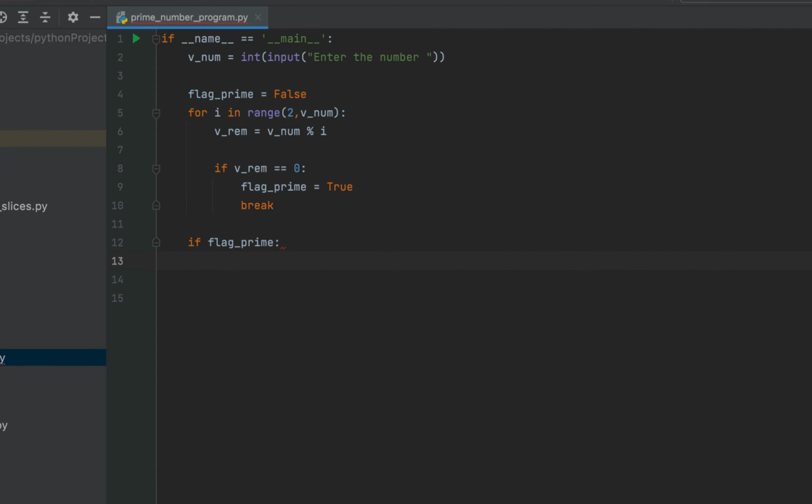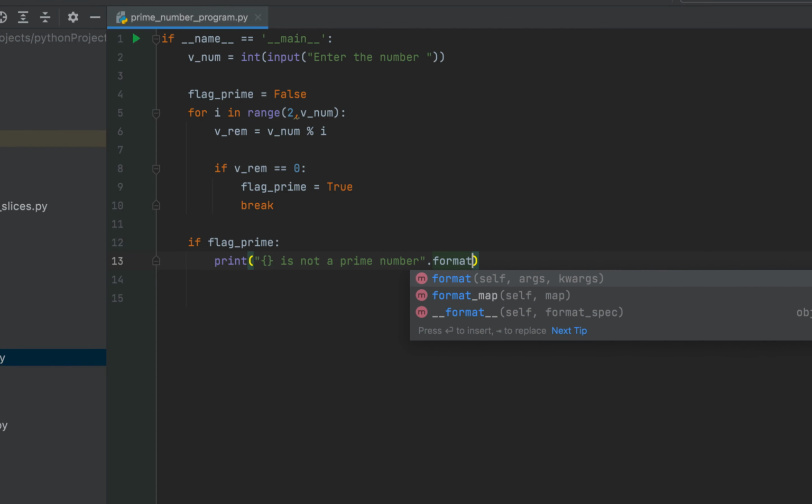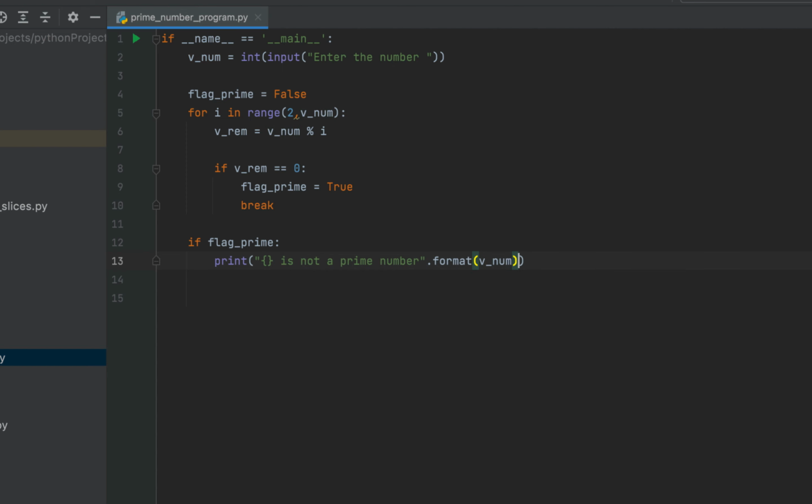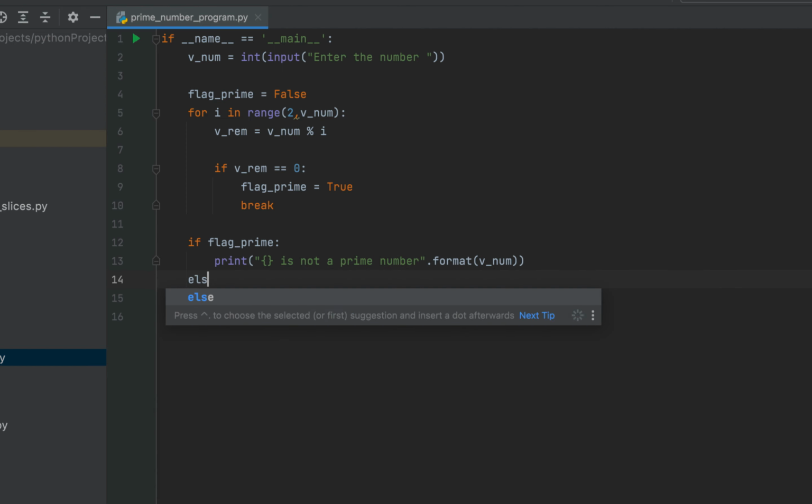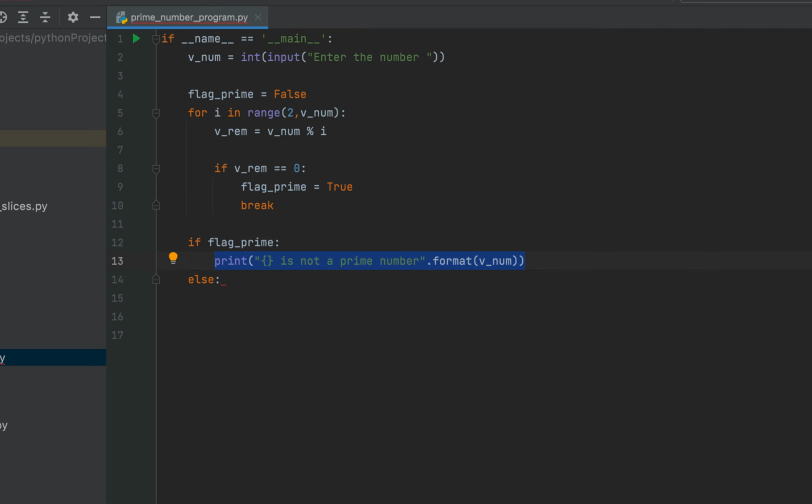So if it is true, then we are going to print curly braces is not a prime number, and within format, of course, we are going to pass v_num, and in the else part we are going to copy and paste this line of code, and we'll simply remove not. So it becomes v_num is a prime number if flag_prime is false. And that's it. Program is over. Let's run the program and check the output.